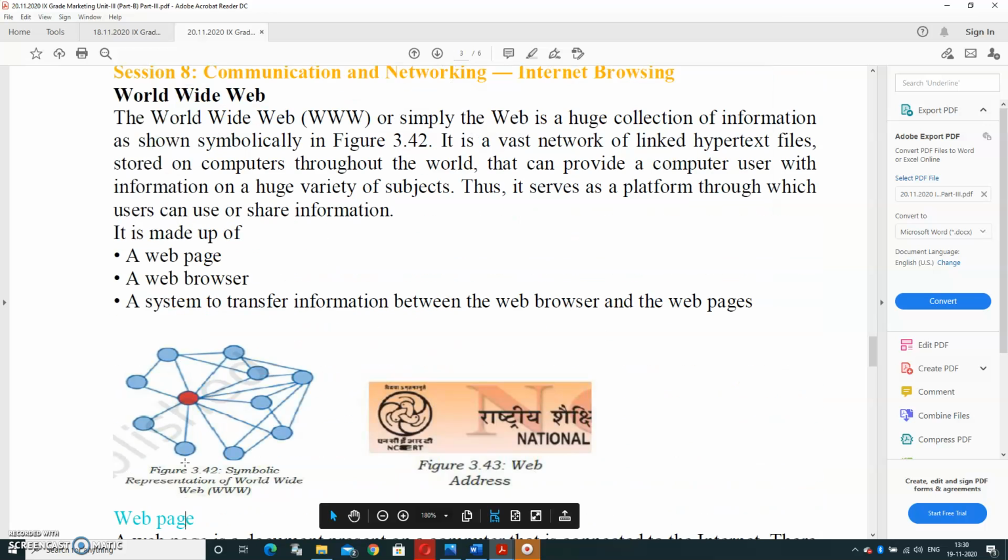Next is communication and network. Communication means the networking part that is related to the World Wide Web, or simply the web, which is a huge collection of information, shown in a figure like this. It is a collection of different networks, and it serves as a platform through which a user can share their views, like a web page, a web browser, or a system to transfer information between web browsers and web pages.